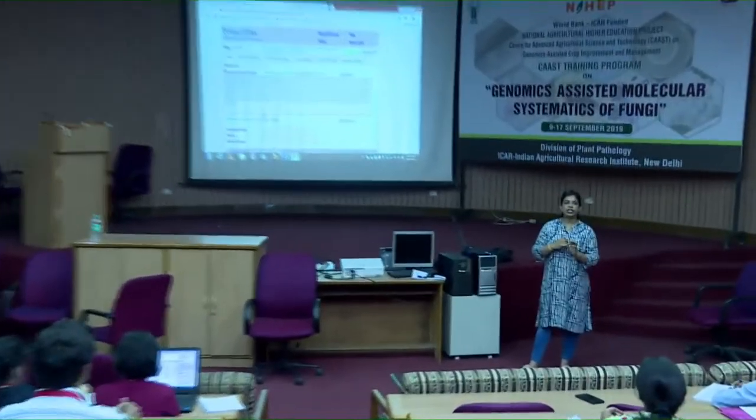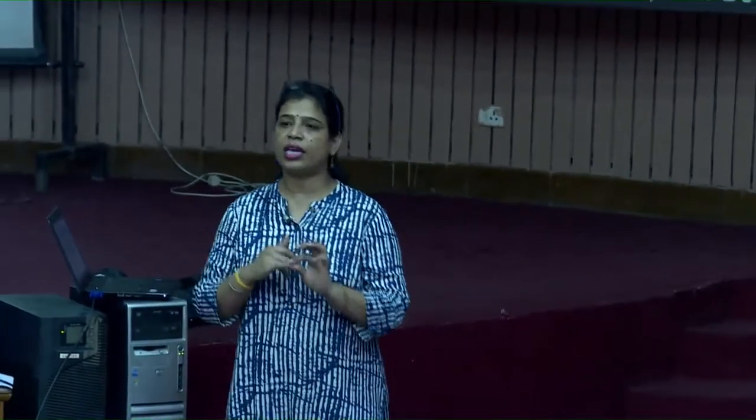Second, it should be free from nucleotide stretches, like homonucleotide runs. Third, you have to take care of the GC content of that particular sequence. Fourth is the Tm, the melting temperature of that particular primer, which also should be optimum. It should range between 50 and 60. Then the GC content should range between 40 and 60 or 70 percent. So these are certain criteria.